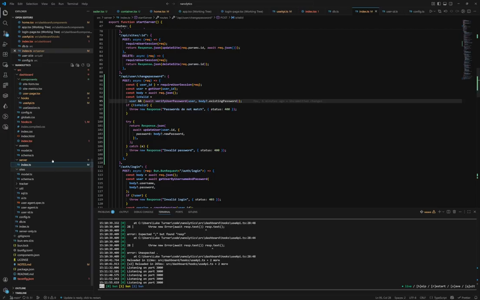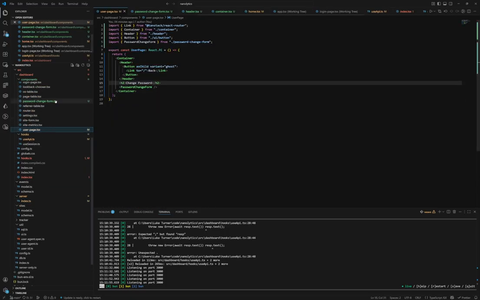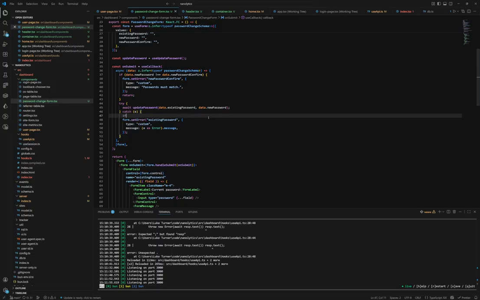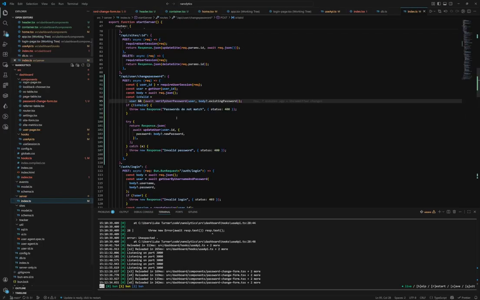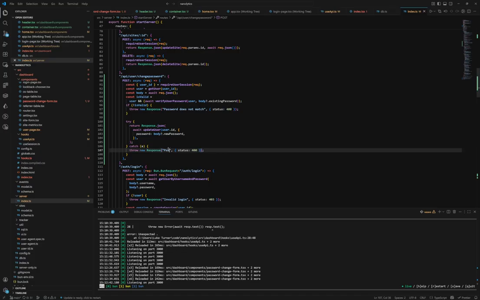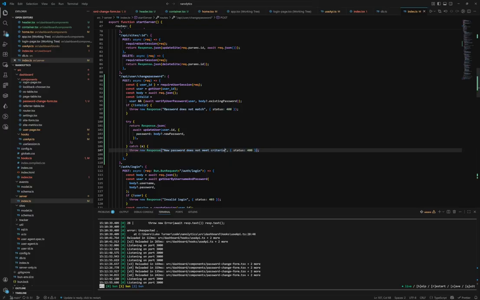And I'm going to update this password change form here to be like if e.message equals passwords do not match. I guess it would be password does not match. Password does not meet criteria. New password does not meet criteria. Current password does not match.